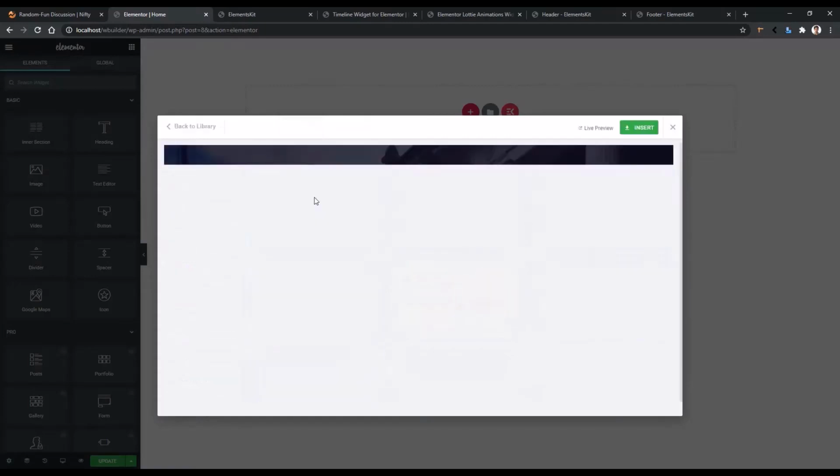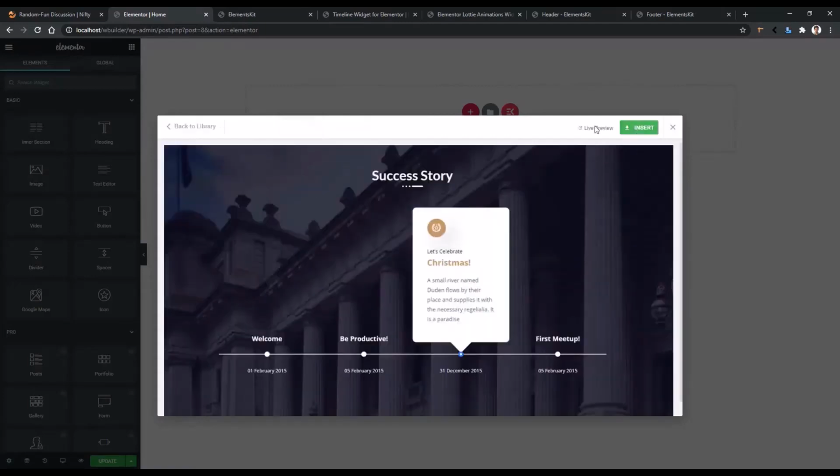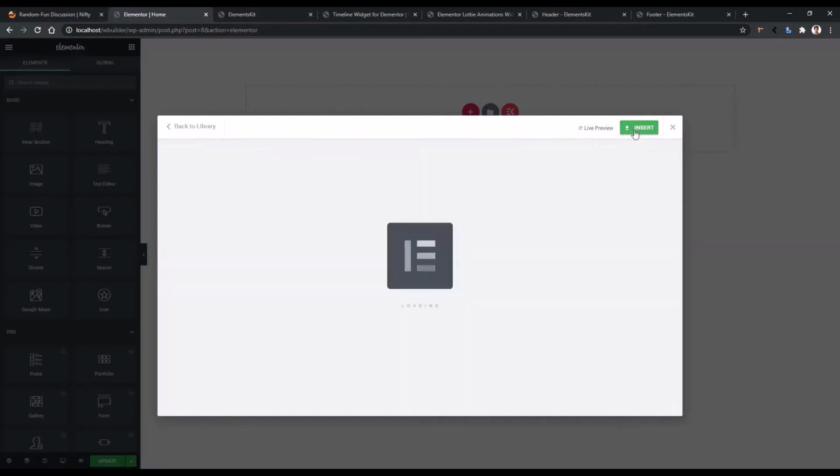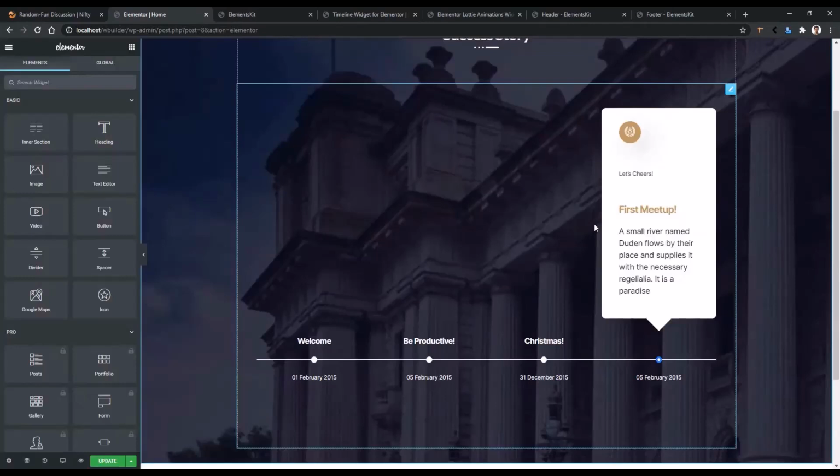Open any of them, and there you'll find the insert button. You can also see the live preview by clicking the live preview button, but I want to import it right now, so click the insert button. Then it will take a bit of time, and it is also installed into your website. And there you can see the timeline we have seen on the ElementsKit website. Now it's available on my website.